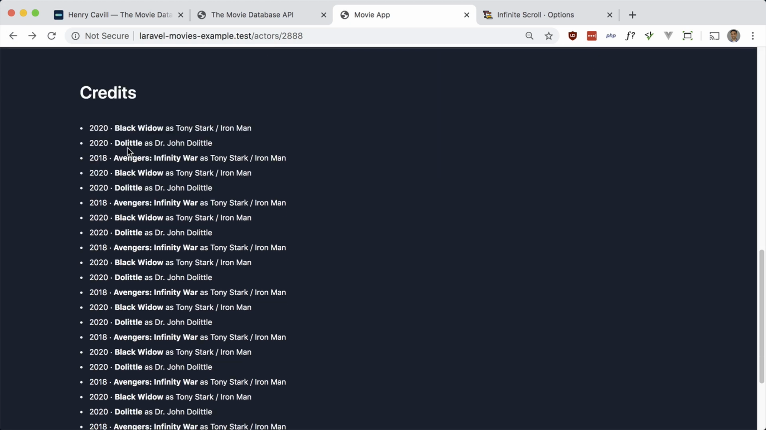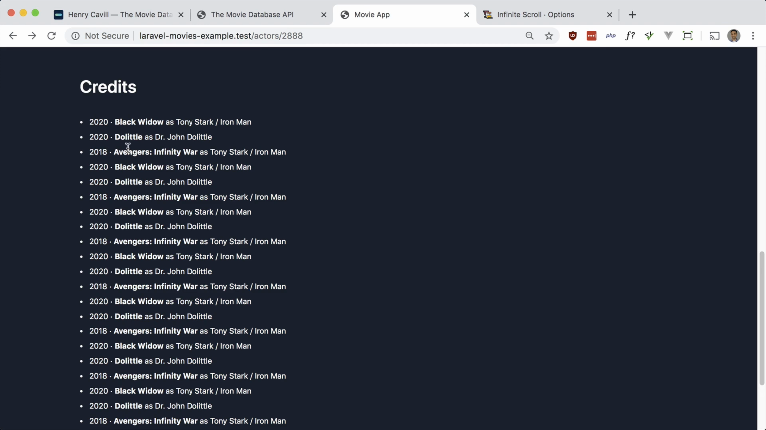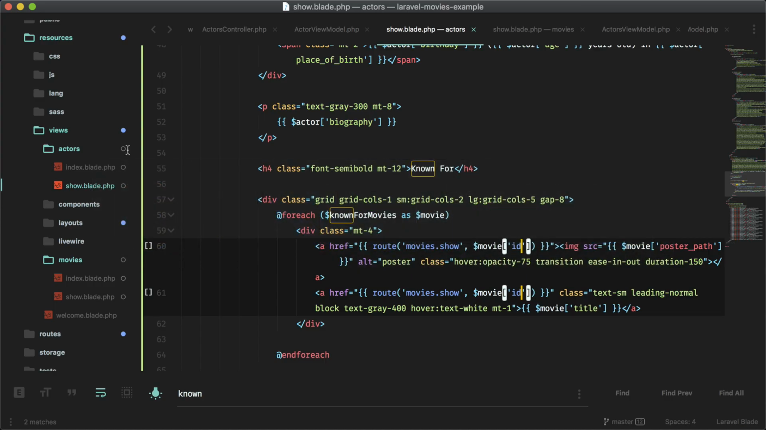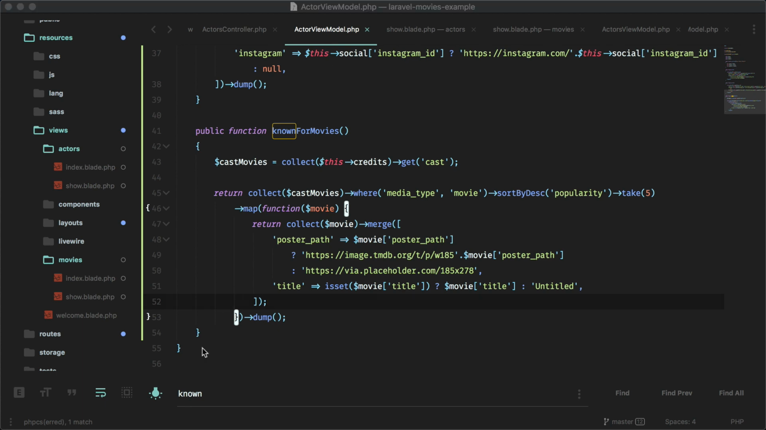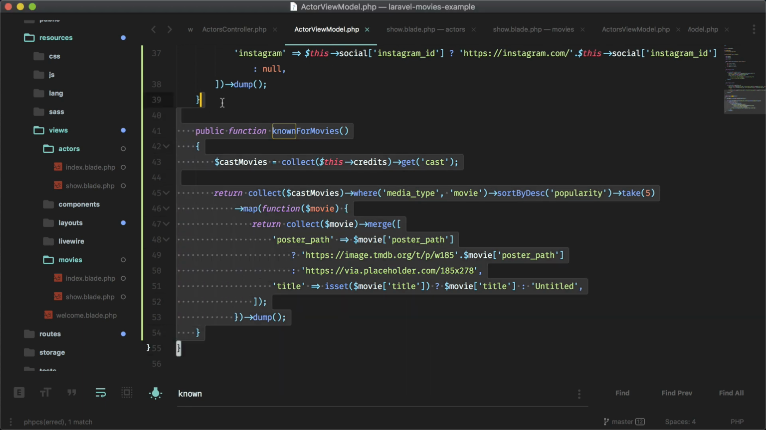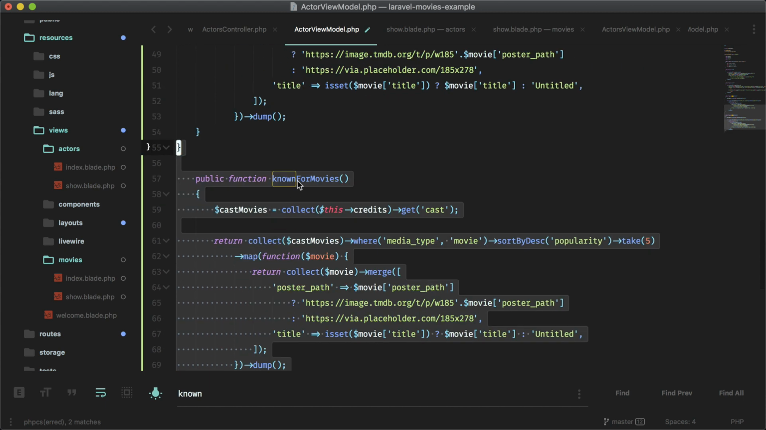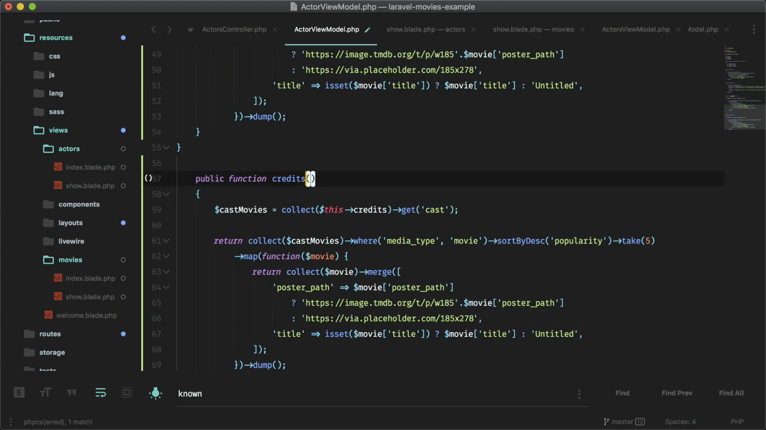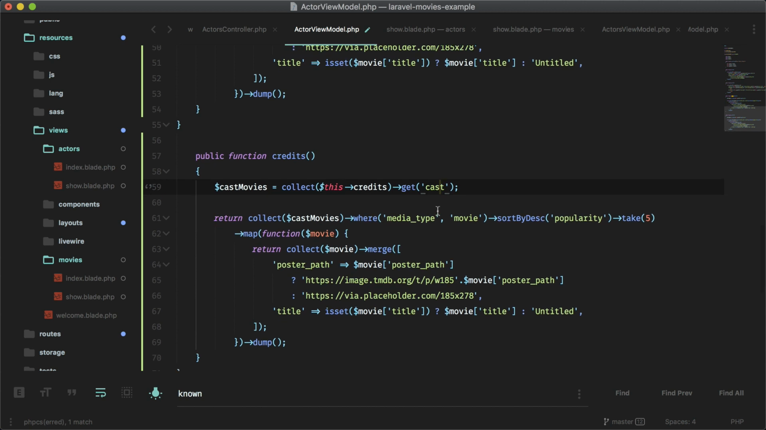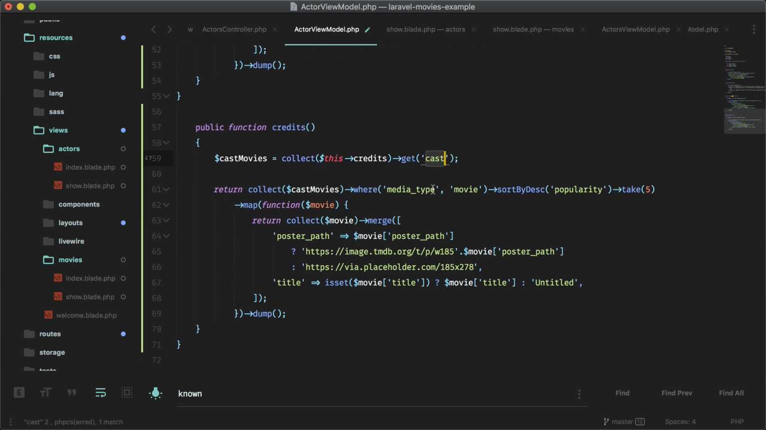So the last thing to do is this credits here. So let's quickly do that. So back to our view model. So I'm going to copy this because it starts off like this as well. But let's rename it to credits. And we just want the cast. Or if you want, you can add the crew. For example, if Will Smith directed a movie, it would show. I mean, it won't show now because now we're just doing cast. So we're only showing movies and TV shows he acted in.